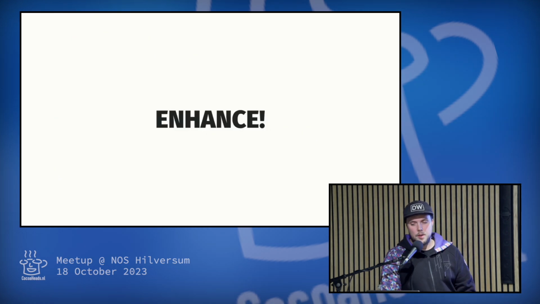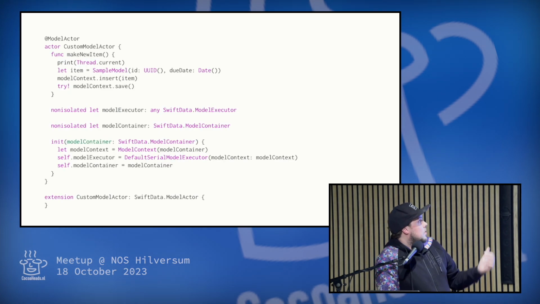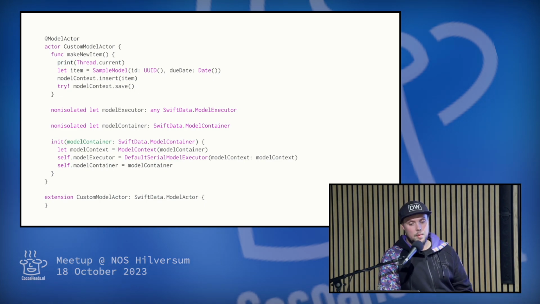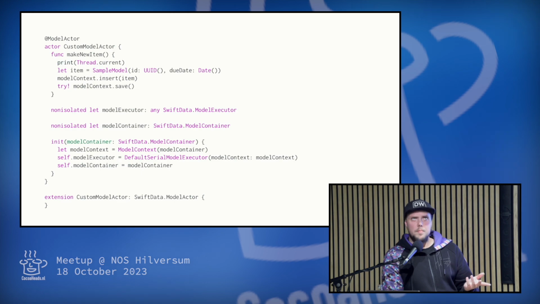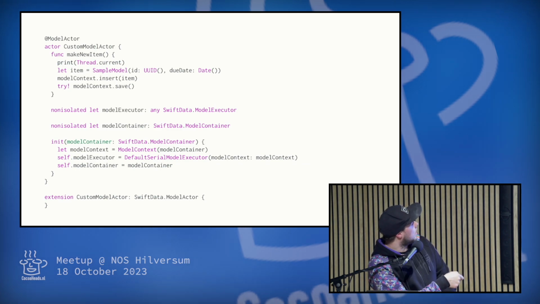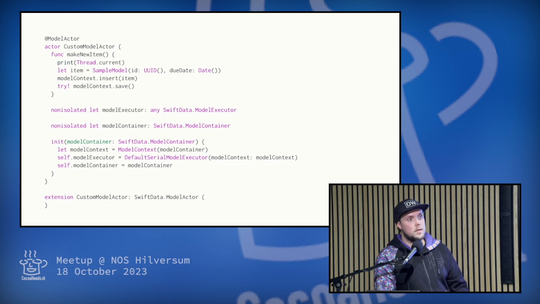So if we enhance that code snippet a little bit and expand the macro, because this one I think was a little bit interesting, here's kind of what it looks like. At the top, we still have the function makeNewItem that inserts a new object into my model context. Then we have a nonisolated model executor, a nonisolated model container, and we have an initializer that takes a model container. That then creates a model context, a model executor, and it assigns the model container to itself. There's also a computed, or sort of protocol extension defined, modelContext that we can access. So that's what I'm accessing right up top there in modelContext.save. It's just a default property that I was given by the protocol. We don't see it here.